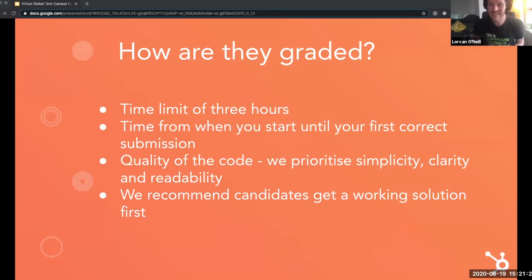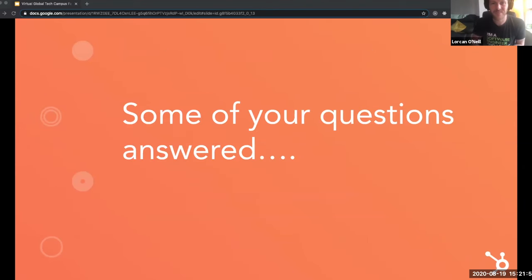The next thing we look at is the quality of the code. We like it when the code is simple and clear and easy to read. And we very much recommend that people get a working solution in place rather than trying to write perfect code off the bat. There's always time for people to clean up their code afterwards. So you should try to prioritize being pragmatic and iterative and get something that works first.